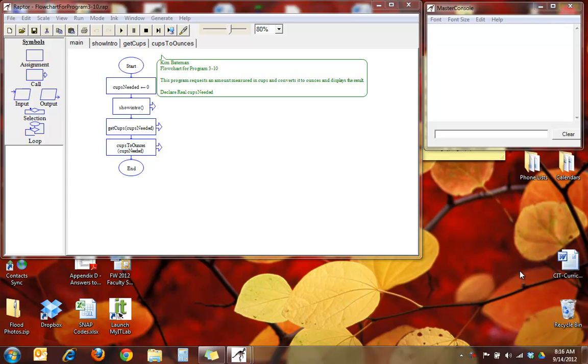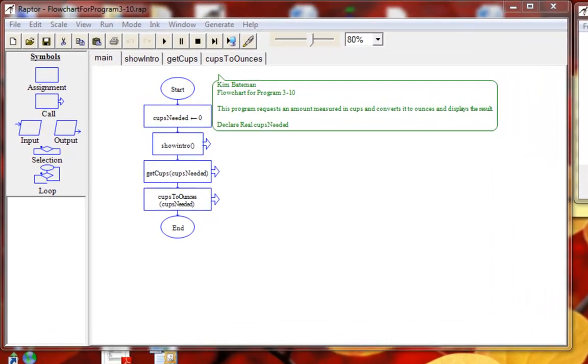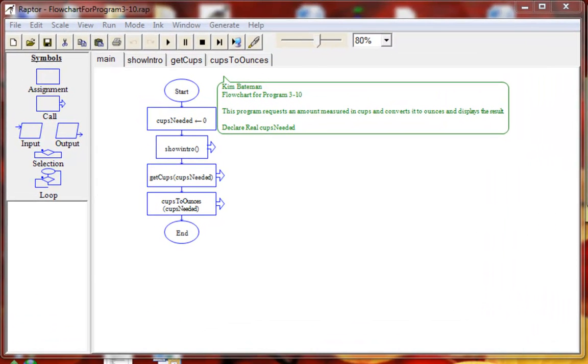Well, hopefully you're feeling a bit more comfortable working with Raptor and you're getting the hang of how to create procedures. What I'd like to do in this video is take a look at the same example that we had in the text, the one that starts on page 104, passing an argument by reference, and see how we can take what we did in Raptor with the flowchart and translate that into C++ code.